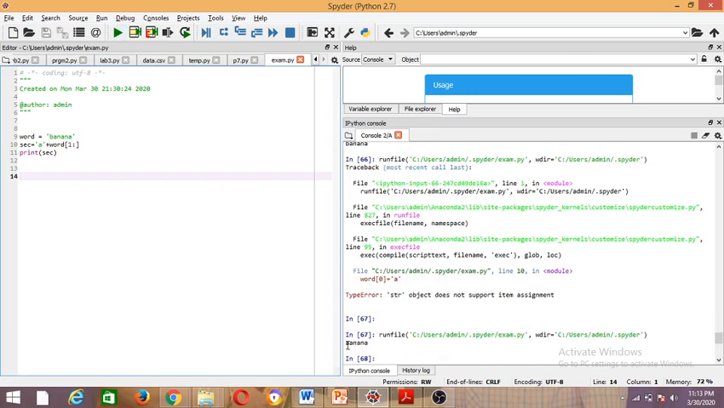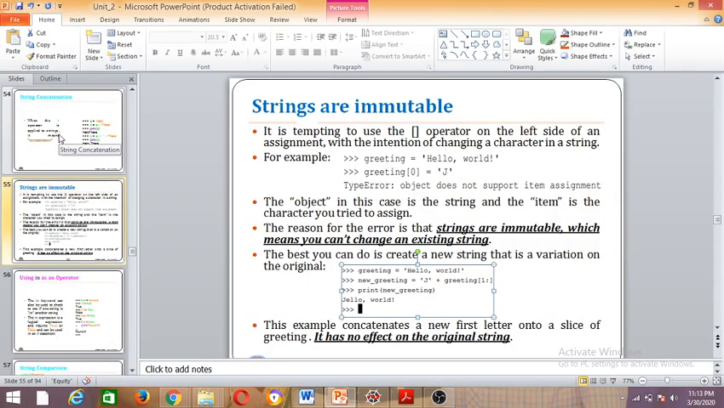So see, b is replaced with a. This way, if you want to replace, you can create a new string by replacing only the character you want to replace. But you can never replace the same string with some other characters in between. That is the immutable property of a string.